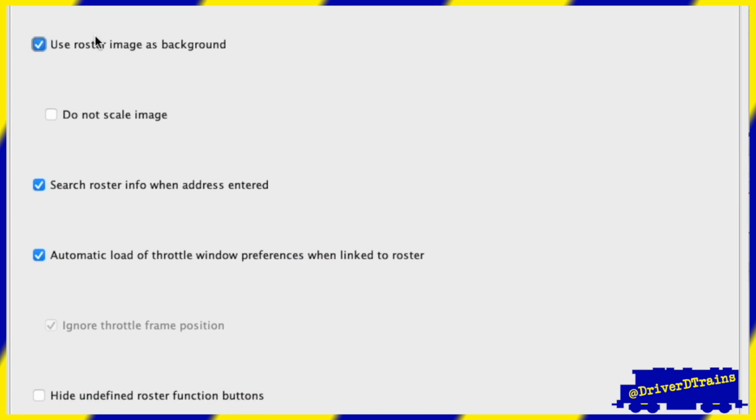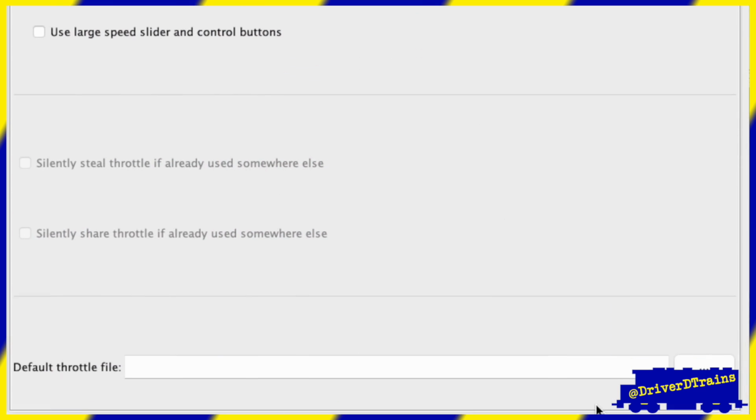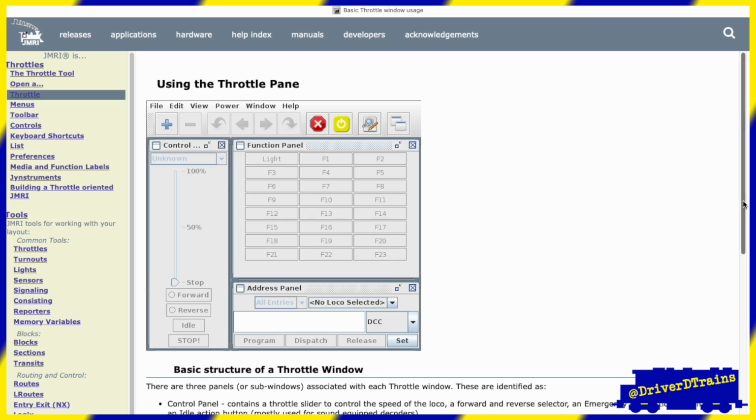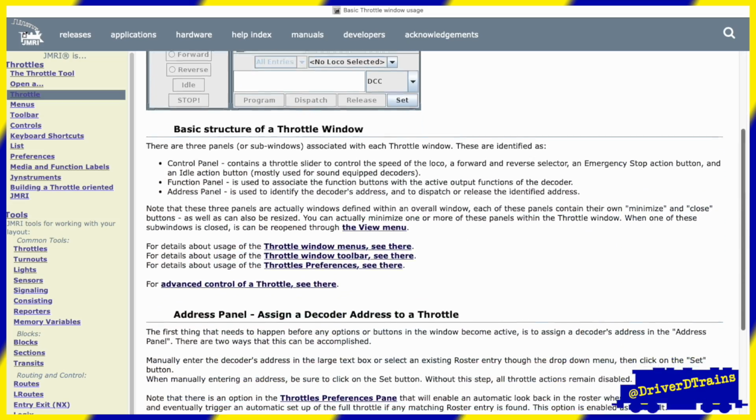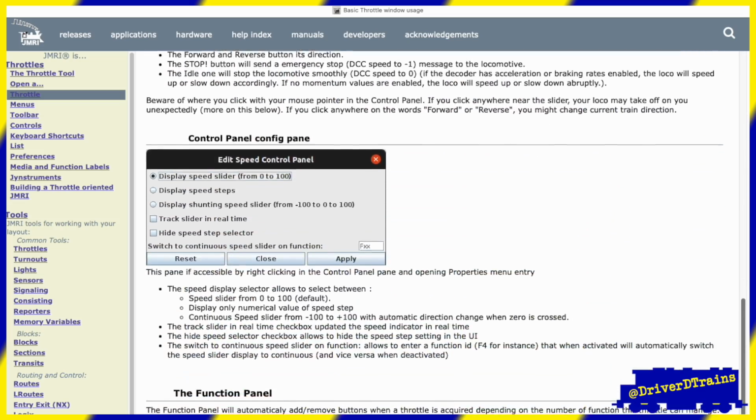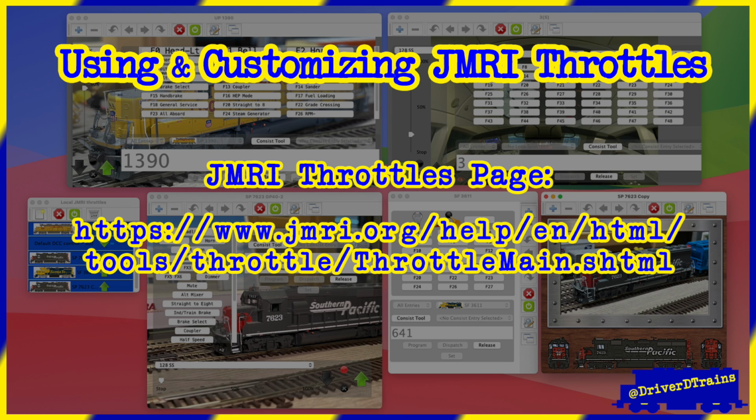Even though we'll cover a lot of ground, we won't be able to look at everything. You can always find the most up-to-date information about JMRI throttles on JMRI's DecoderPro Throttles page. I'll include a link in this video's description.